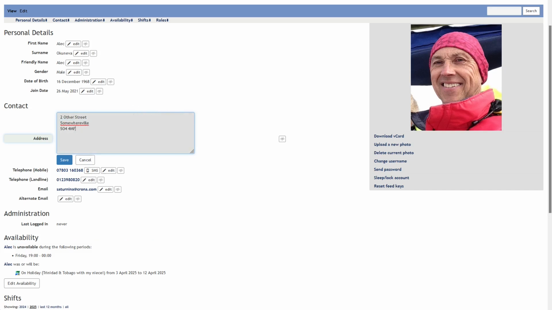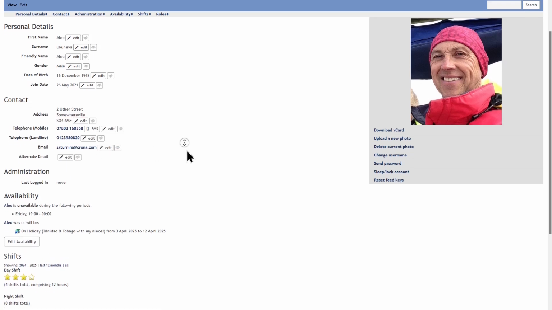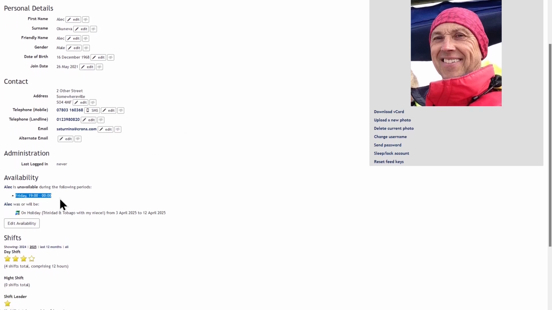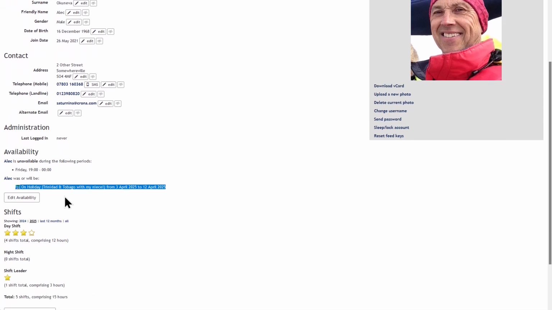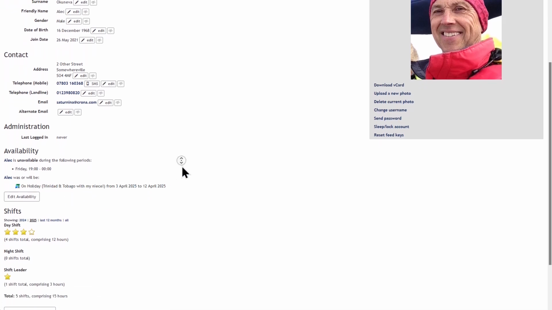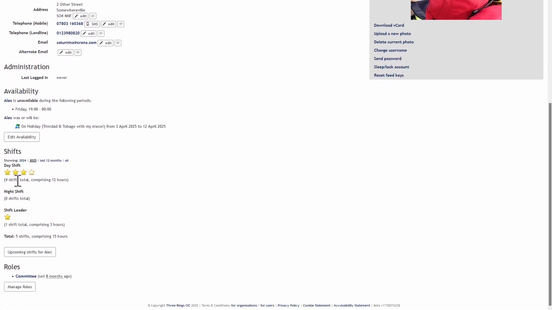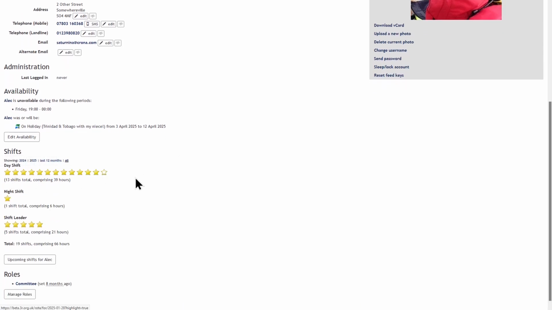Scrolling further down, we can see Alec's availability. He can't do Friday evenings, and any periods of inactivity. Looks like he's got a holiday coming up, which Three Rings will respect when suggesting shifts for him to do. We can see star charts of the shifts he's done and those he's scheduled to do in the future. These are sort of a cut-down version of the stats tools we'll see later.